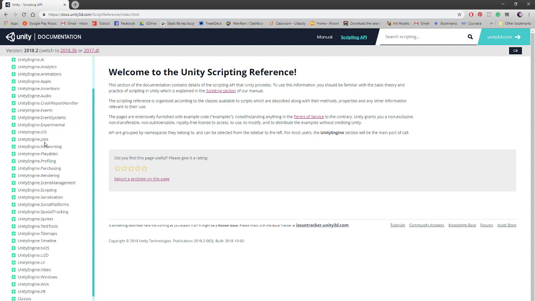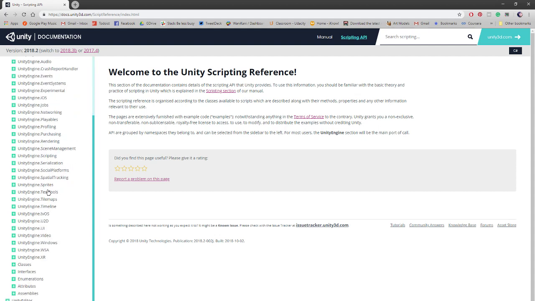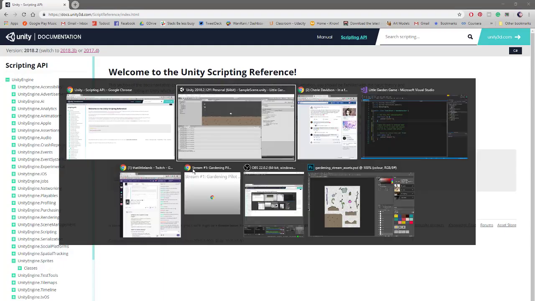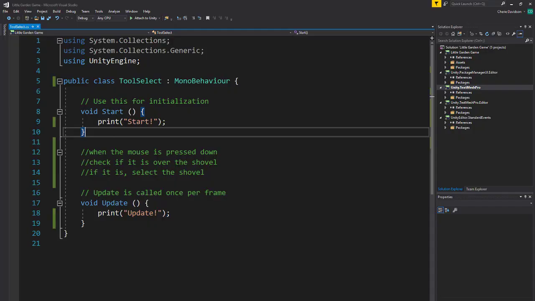So there's lots of things in here where it's like, what are you talking about? What are these things? Serialization, spatial tracking, social platforms. Ooh, sprites. We know that one. So you can look for things you reckon. You can either look through it this way, but more than likely you're going to be like, well, tell me about something. So you might be in your code, you might be like, tell me about update. What is update?